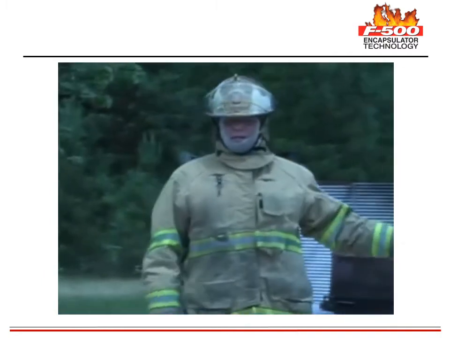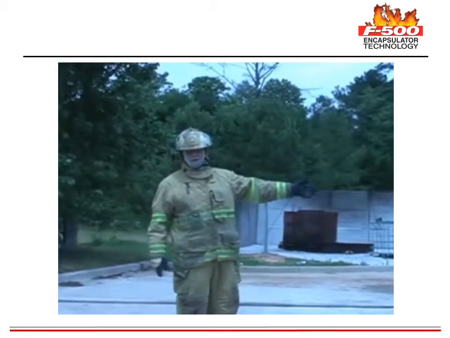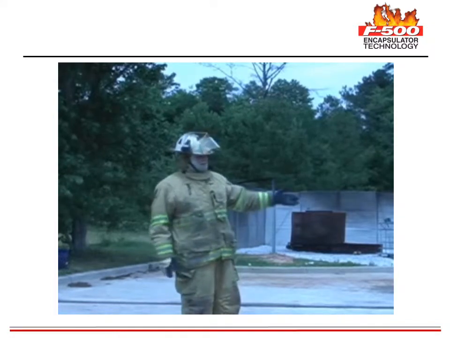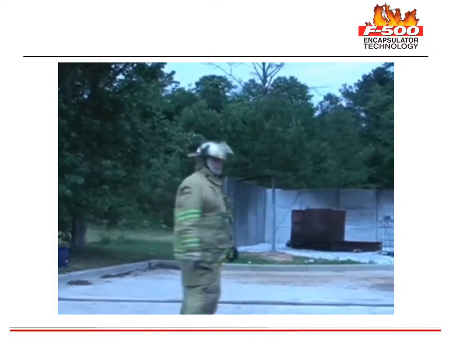So now we've mitigated the spill. We've actually put out the fire with the 3% F500 through this hand line with the dispersed pattern. Now I'm going to go back with the torch, make sure it's not ignitable.